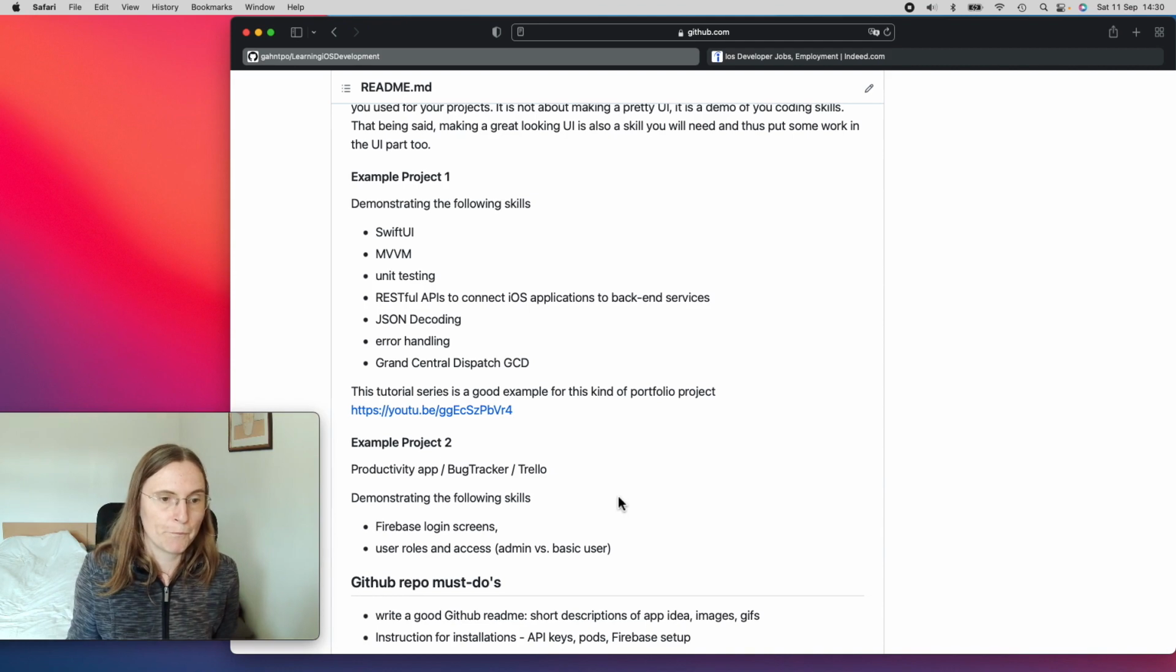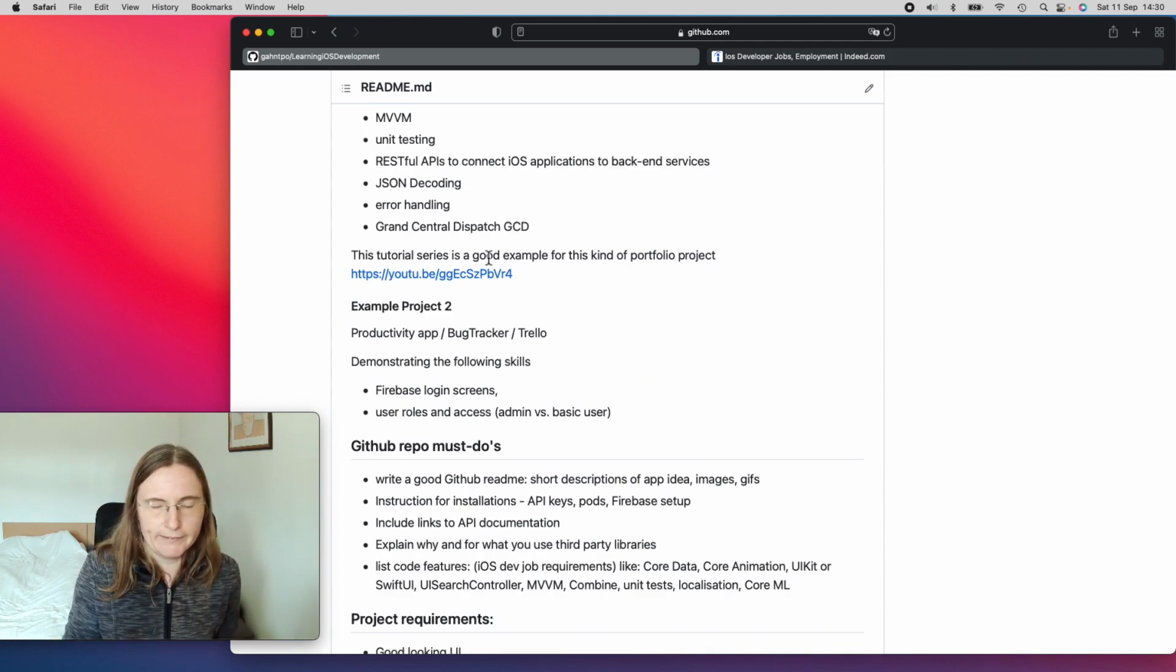To highlight what you're actually capable of. So in the example project that I built, I used the cat API to show cats and images, because showing images in a collection view with search fields and stuff is quite useful. It's a very common task.